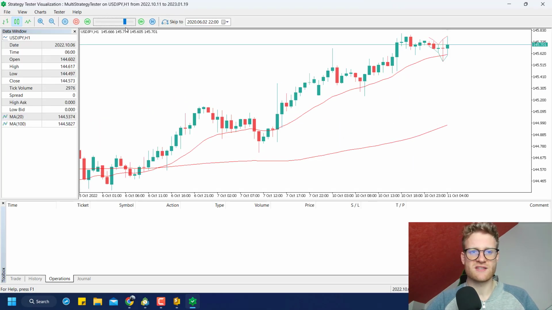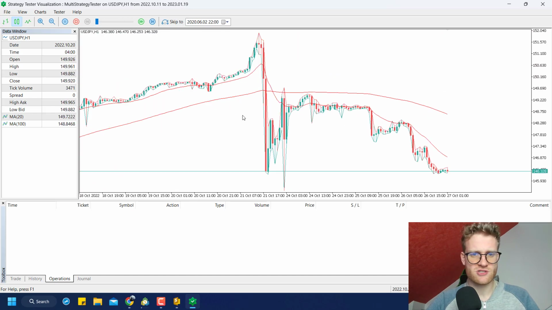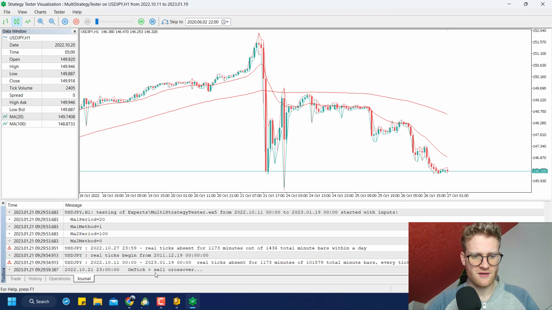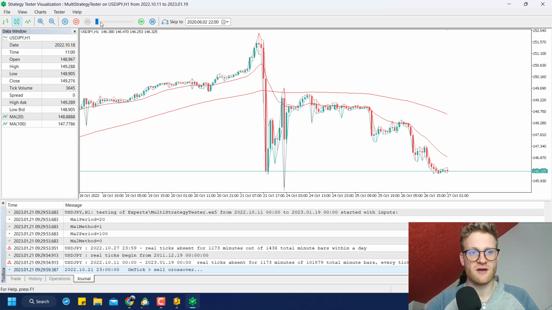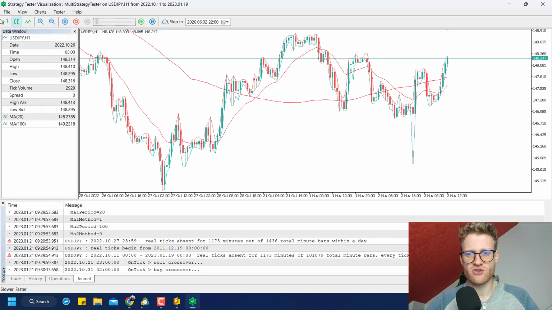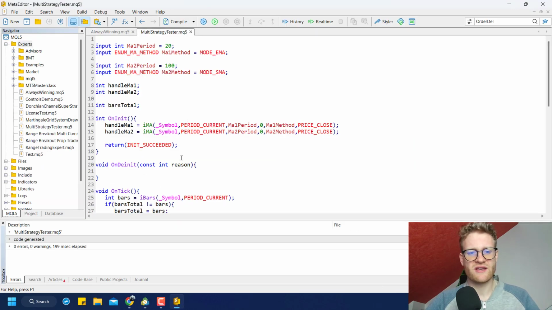You can see it creates the indicators automatically in the tester. And once we see a crossover like here, it should print that there's a sell crossover. Let's just check the time, 23. Yeah, this is correct. One bar after the crossover, we get the message in the expert journal that there's a crossover, and we also see the buy crossover and the sell crossover. So everything's working. One thing that is left is we have to open positions.